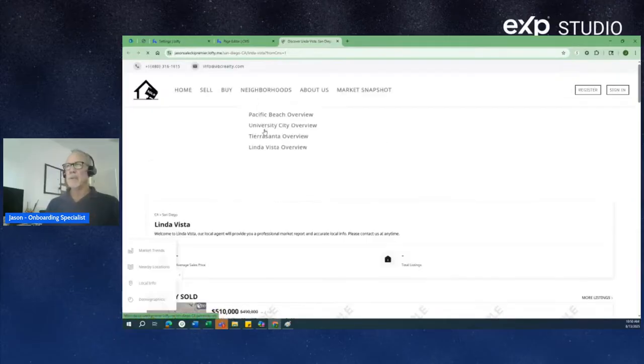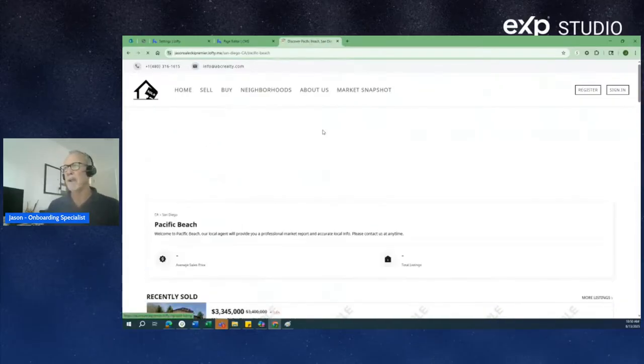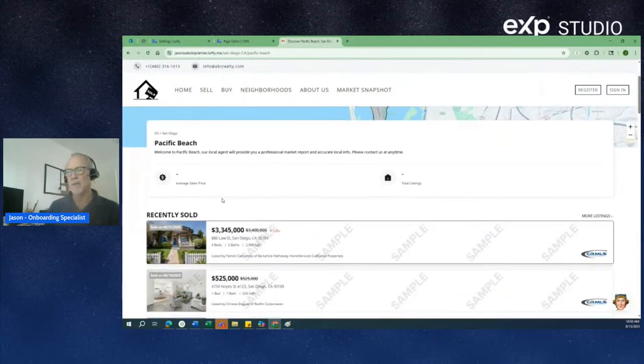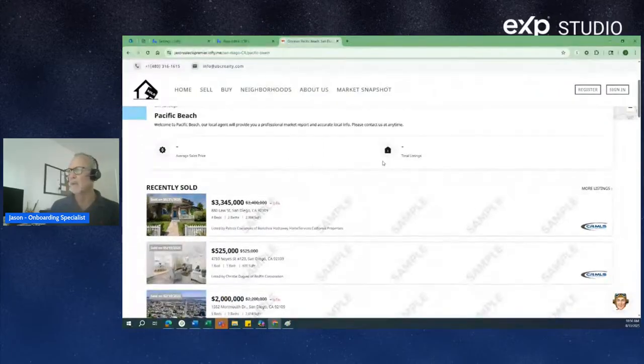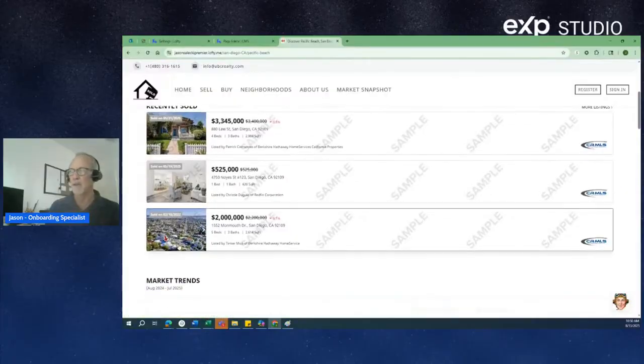Here's my neighborhoods, and let's pop into Pacific Beach. And I just created 4 pages just like this. Now, my MLS is limited. I haven't got the proper upgrade. Normally, what this would show is key real estate demographics, like average sale, average price, number of homes that are available. It would show me recent listings. It'll show me sold listings, which I can find.